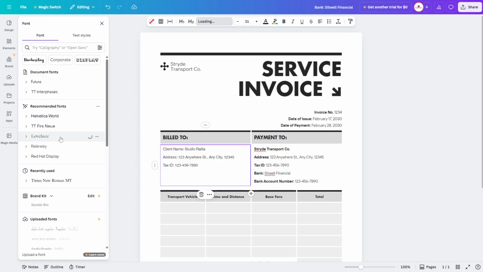Take a moment to scroll through the list and find a font that matches your project's style. Whether you want something bold, elegant, or minimalist, Canva's library has plenty of options to choose from.